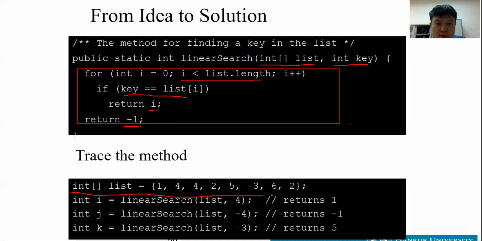For example, the list is 1, 4, 4, 2, 5, -3, 6, 2. What about if the key is 4? When you check this one, 1 equals 4? No. When you check this one, 4 equals 4? Yes. So it will return 1.